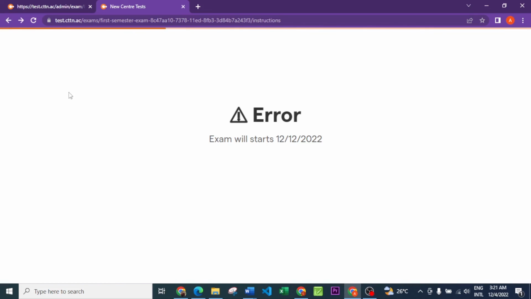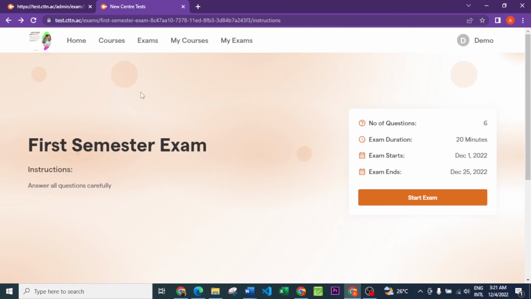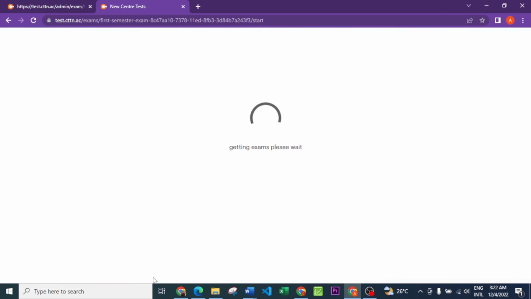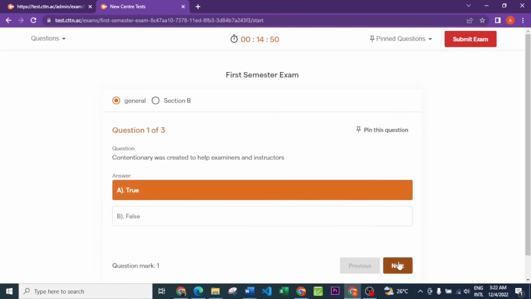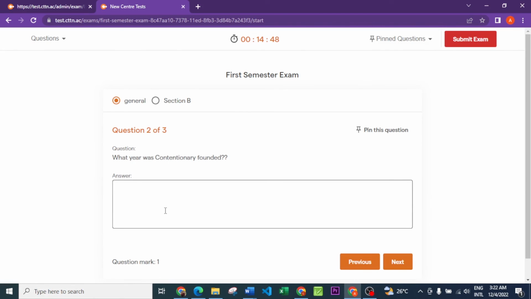Now this is the instruction page, so it's loading. Now you can see that the instruction has been added. Now this is start exam, so the start date is there, and this is the end date. If I click on this, that means the exam is going to load up for me, and now I can take my exam. So true or false, go on. This is the theoretical exam, this is the general section, and this is section B.